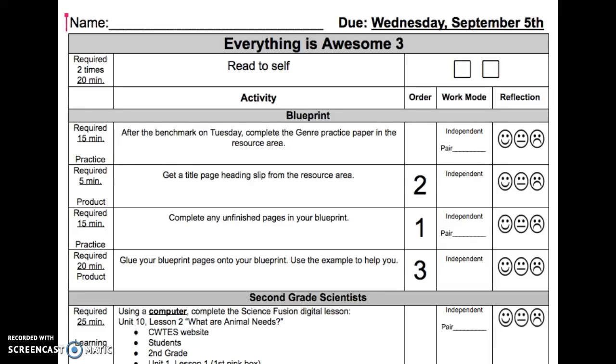This activity list is called Everything is Awesome 3, and it is due next Wednesday, September 5th. The first thing says, read to self. This is required for 2 times for 20 minutes. Once you read to yourself for 20 minutes, you check one box. If you read to yourself another time for 20 minutes, you check the second box.